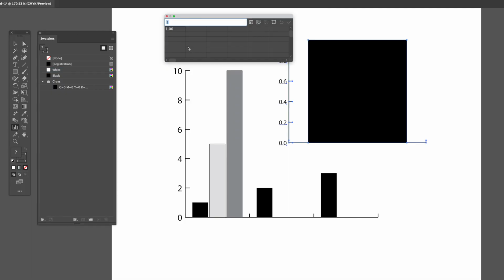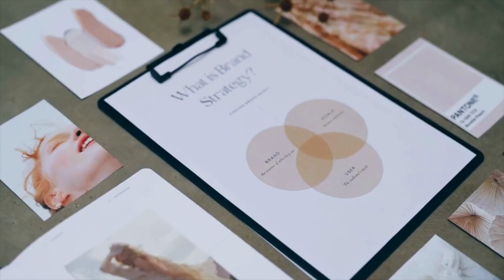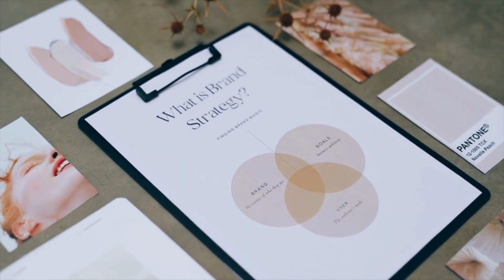With the graph tools, you can easily input your data and customize the appearance of your charts and graphs. You can adjust colors, you can adjust fonts and styles to match your brand identity or design aesthetic. And then you export it as a JPEG, a PNG, or a PDF.